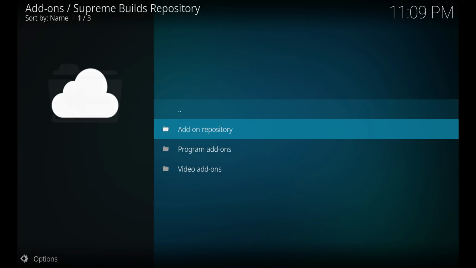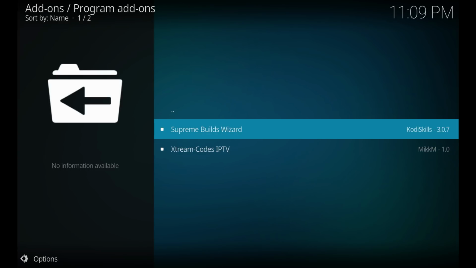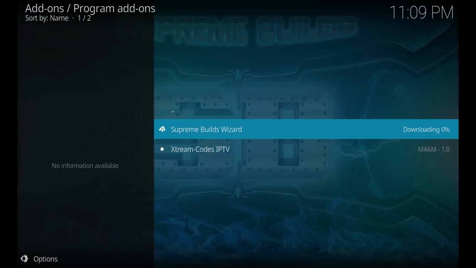And we're going to go to program add-ons because we're installing a wizard. And it's the Supreme Builds wizard. And we want to install. Again, depending on the speed, we wait until it gives us a confirmation that it's installed.